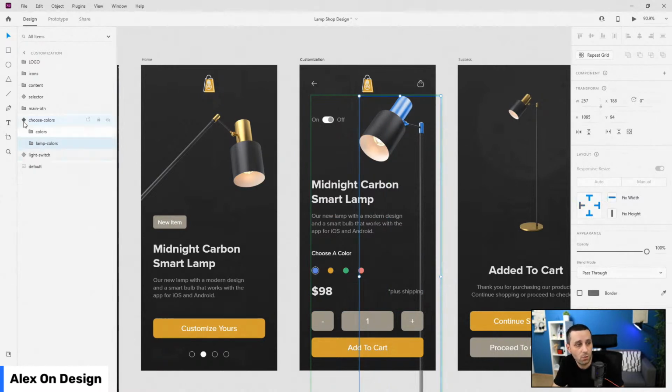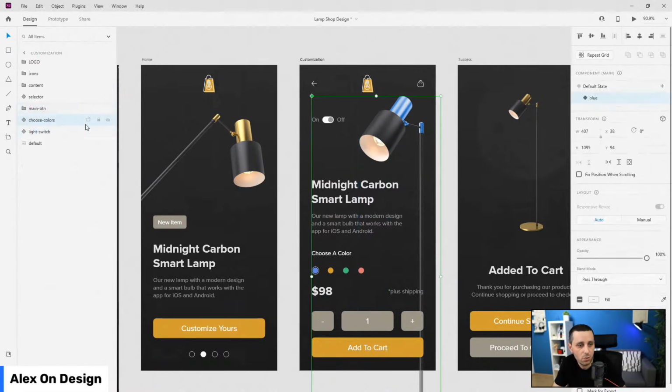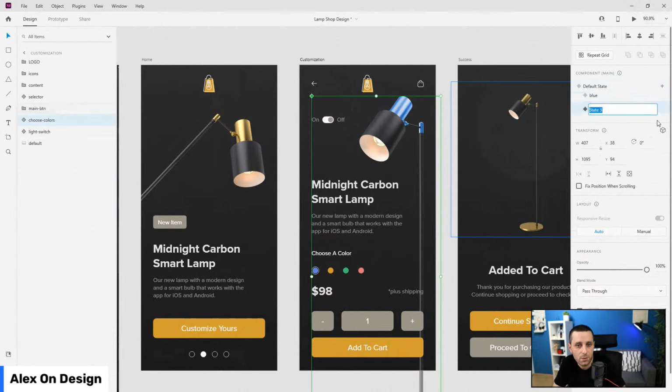So now let's work on all of our other states. As I said, we need 2 more. So for this one, what we need is, we are going to call it green, because if you remember, our default state is going to stay this gold.